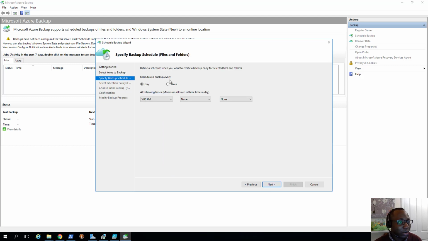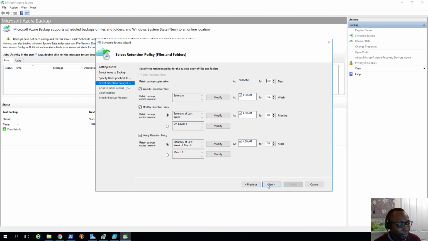It says schedule a backup, the frequency of backup. Do you want the backup to run every day? The maximum times allowed is 3 times a day. Do you want it to run every week? And then we can specify all those configurations. In this case, I'll leave that set to daily, and I'll set this to 4:30 a.m. in the morning to run the backup. And I'll go ahead and click next.